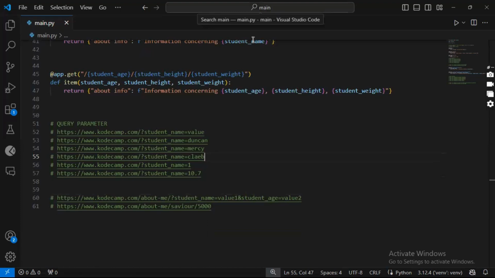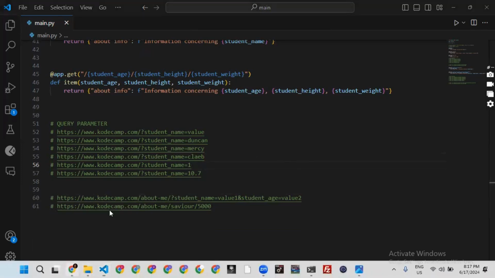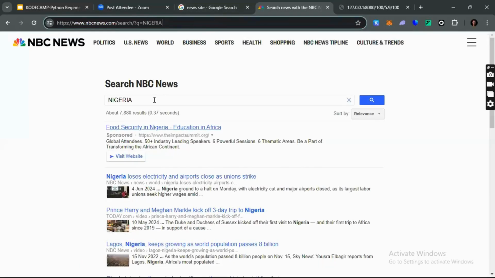All right. So I'm saying that query parameters are basically parameters that come after the question mark sign in your URL, of which I'll show a typical example, which is what we have here. So I search for Nigeria, and it takes me to this URL, where the Nigeria we typed here was actually a value in the URL, making Nigeria a query value and q a query parameter.